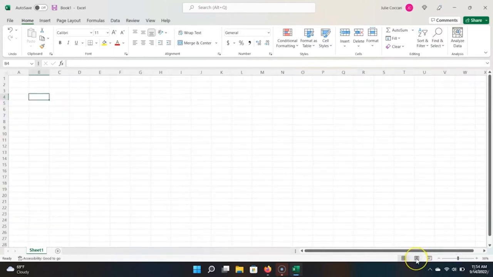We also have a couple different options like page layout and page break preview when it comes to the way that we view an Excel workbook. However, I almost always go with the normal view because I very rarely print an Excel workbook. However, if you have different uses for Excel, you might find these particularly useful.